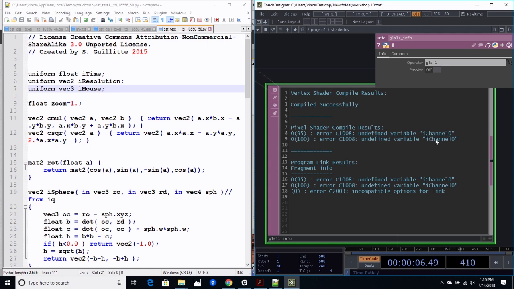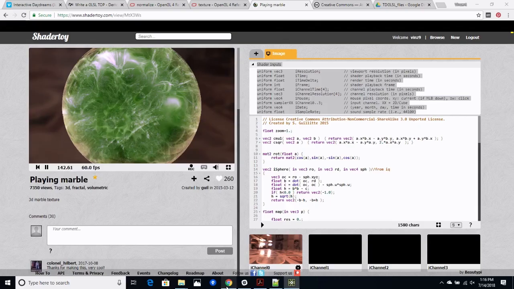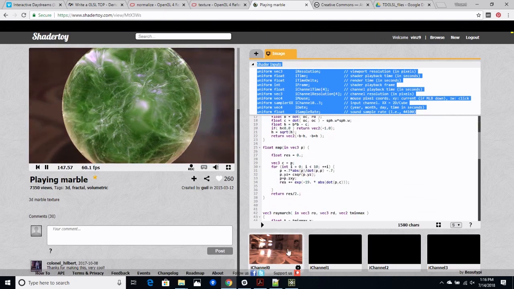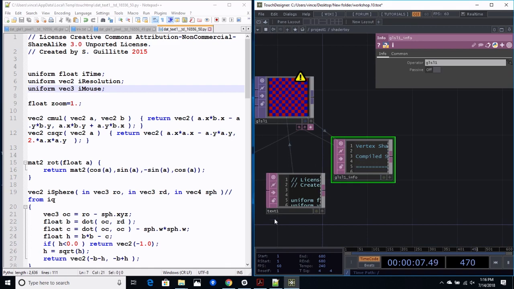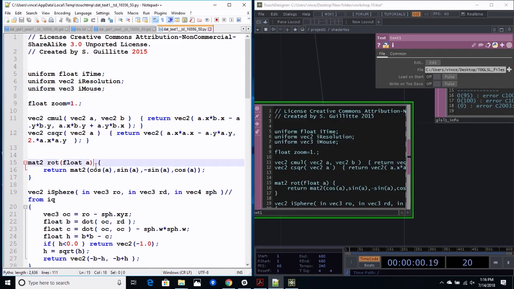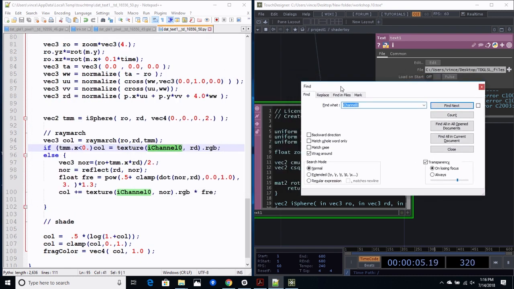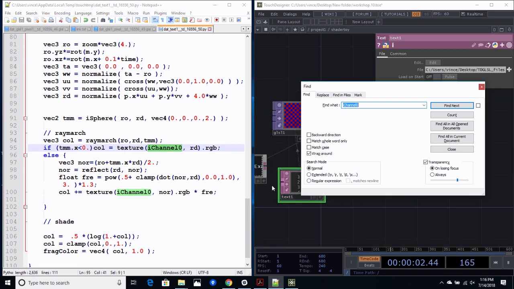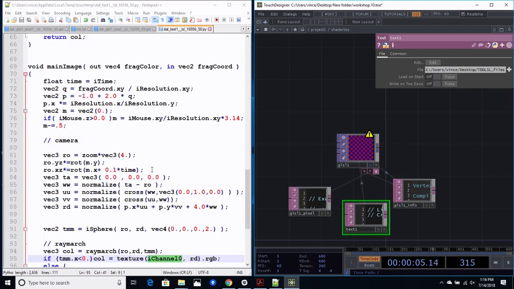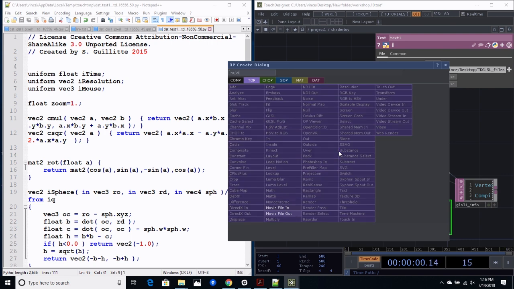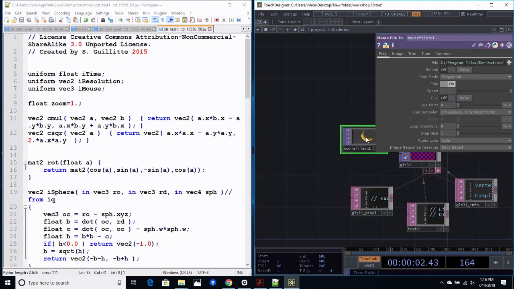And then there is this last one, which is iChannel0. iChannel0 is not a uniform, but a sampler, so a texture. And so one way to, yeah, you can see it's used with the texture function. So if you don't want to go in and replace the code, first we're going to connect a movie file in.